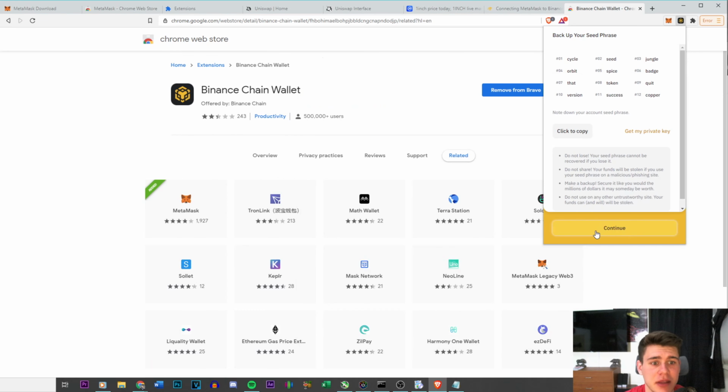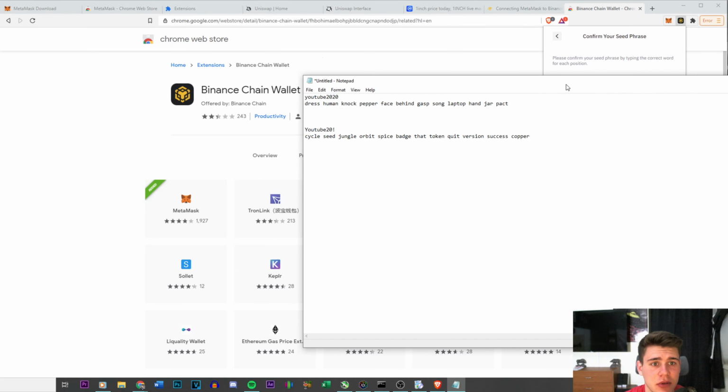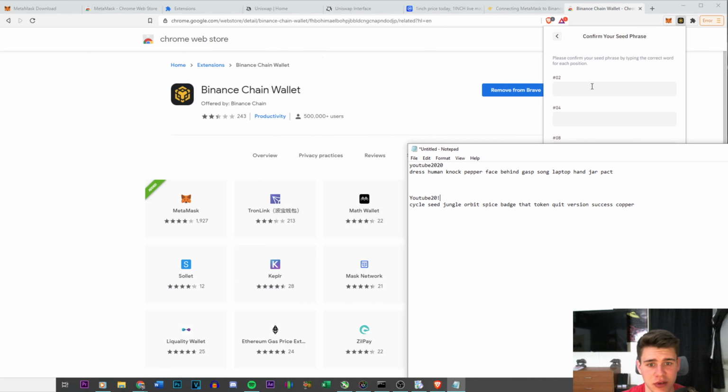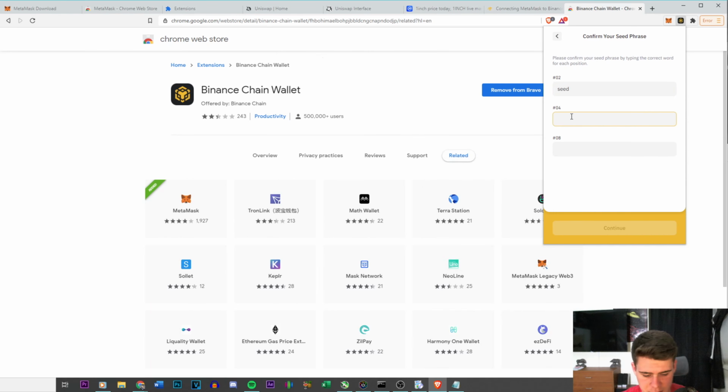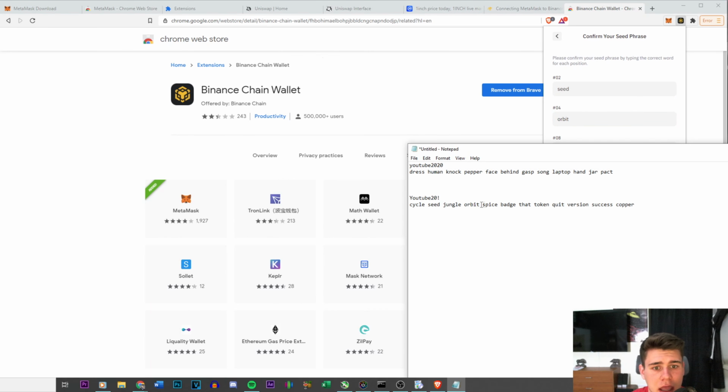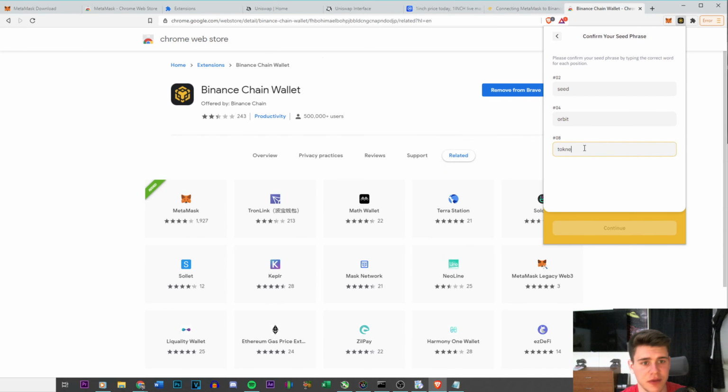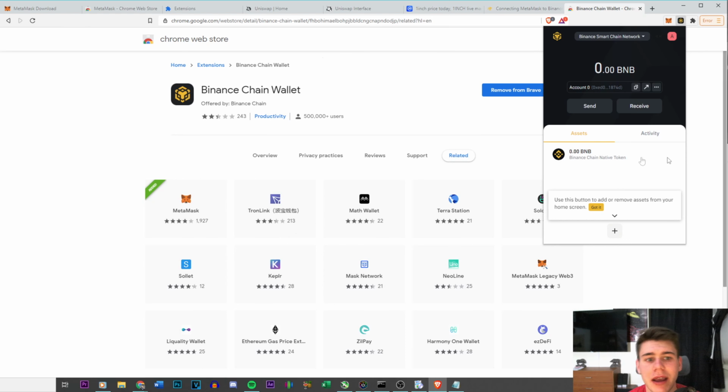You've got to copy it down, click continue, and it's going to ask you, what is number 2? So number 2 was seed. Number 4 is orbit. And token is number 8. It's going to vary depending on your account. It's going to ask you a different number. This is just to make sure you got it down. I got it. Ta-da, we're in.